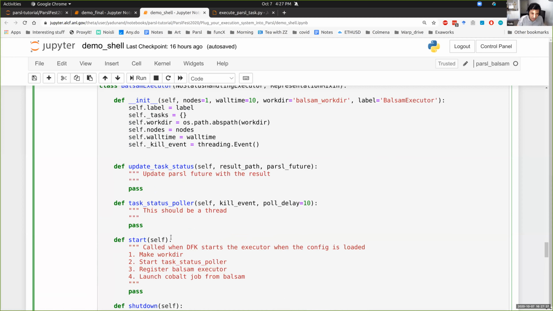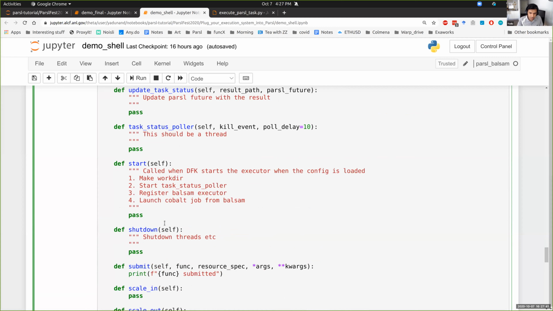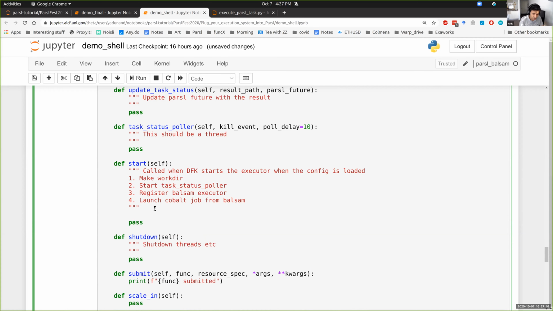So I'm gonna start with showing what happens in start. So I'm going to first do os.makedirs, and I'm going to say self.workdir must be created. I don't care if the file already exists, that's fine. exist_ok is equal to True.